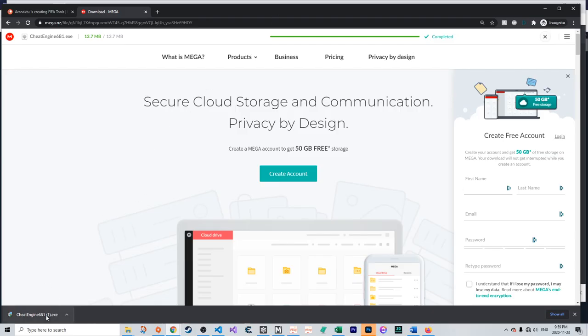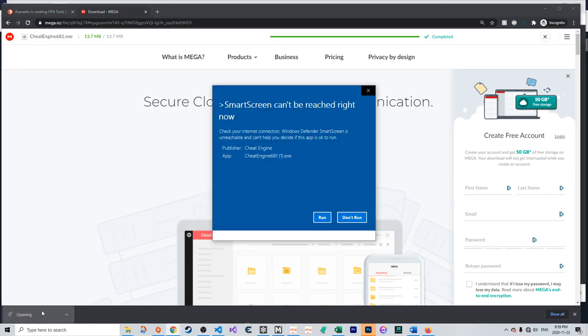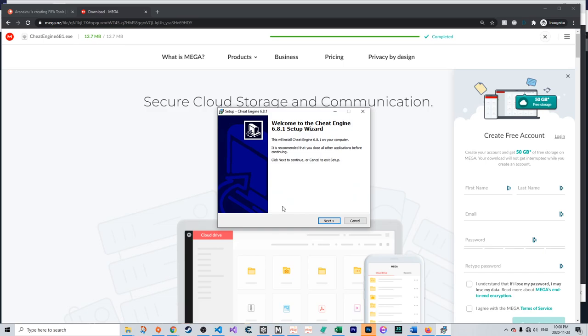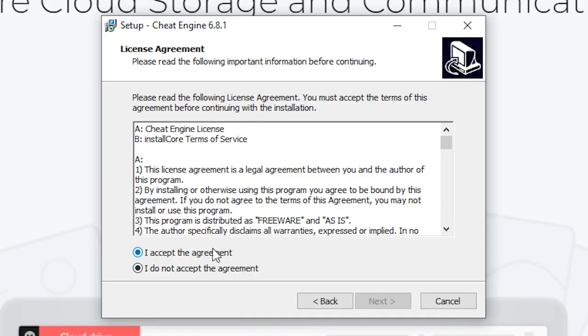So now we can just run the EXE. Just click on it. It may open a window like this. Just click run. It's just because you're offline. It may ask you if you want to run as an administrator. Make sure you click yes, and then it will open this. Just click next, then I accept the agreement. You can read through this if you want to, but you do not have to.